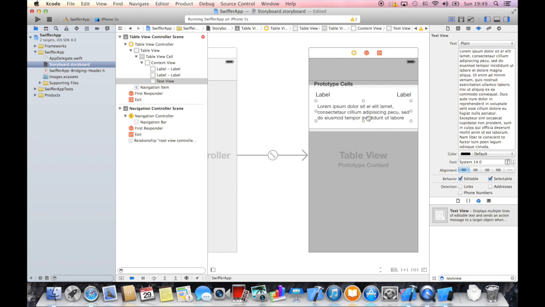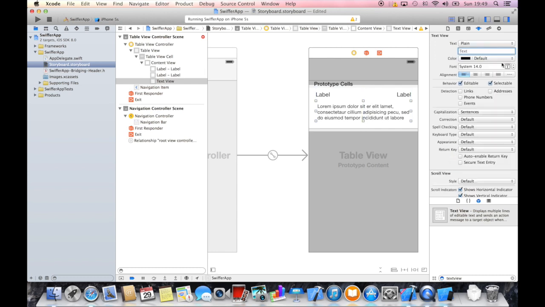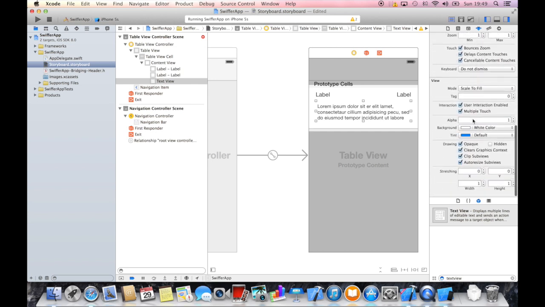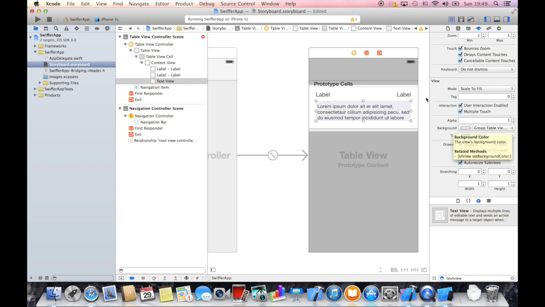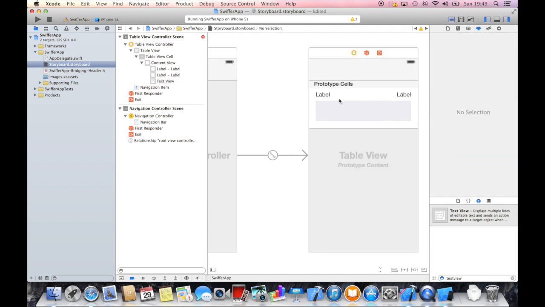Now let's remove all this demo content here. Let's give this text view a little light background color. And actually that's it for our custom table view cell.